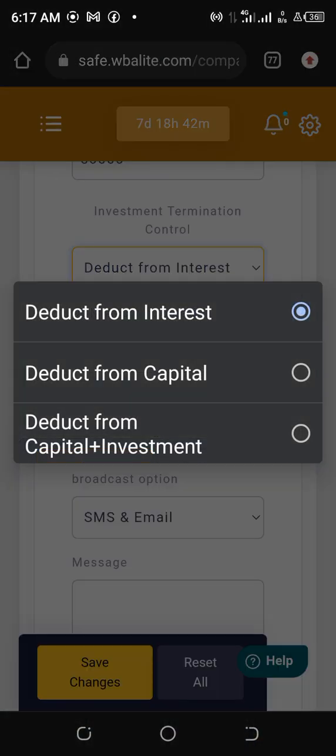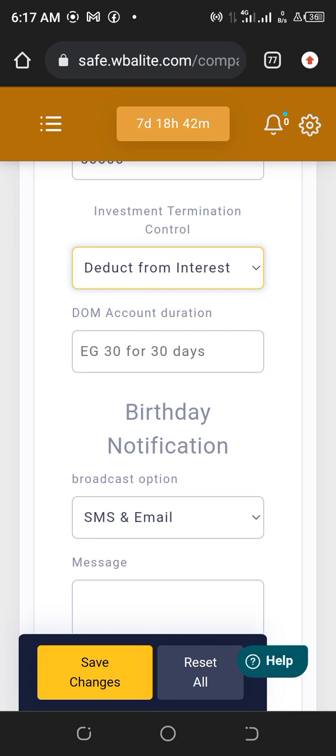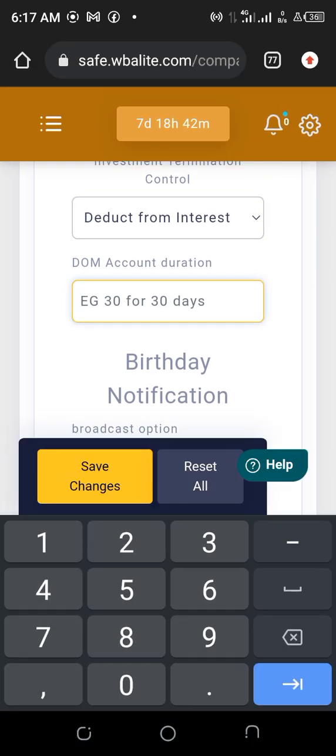Say investment termination. If a customer wants to terminate, from where? Okay, I'll say I want to charge from the interest. And how long would the account be inactive for me to be able to mark them as dormant? I can say it's 90 days, which of course is worth 3 months today.